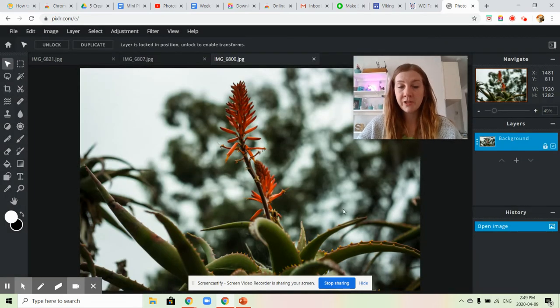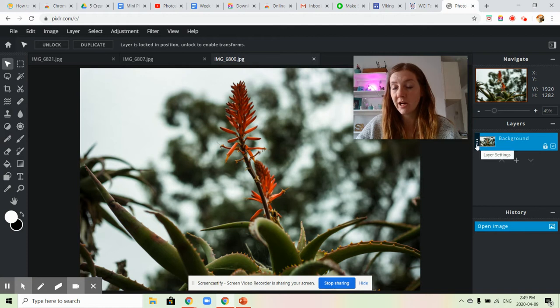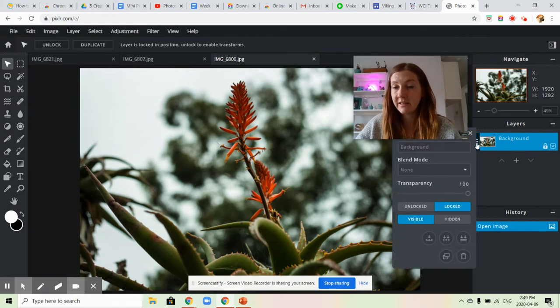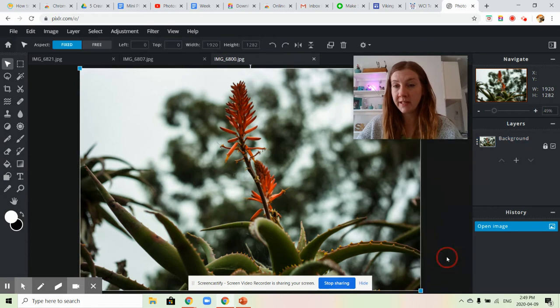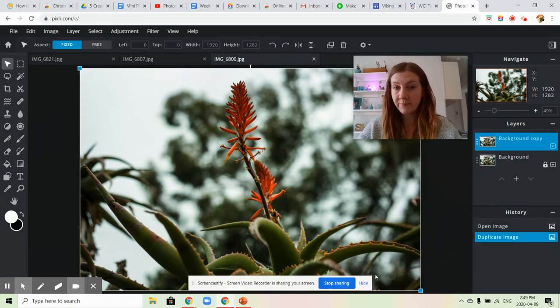So here's my image. If we take our cursor to the right-hand side of our screen, you can see your layers panel just like in Photoshop. So if I click on these three dots to the left of my layer, I have layer settings. If I click there and then go to the bottom of my layer options or layer settings, there's a button with two rectangles which says duplicate layer. That's beside the trash can. So I'm going to click duplicate layer, and that's just made a copy of my image on top of the original one. So just like in Photoshop, our edits apply top down.